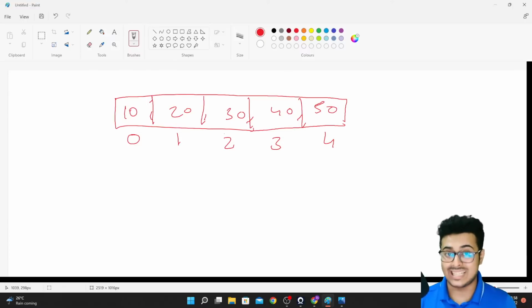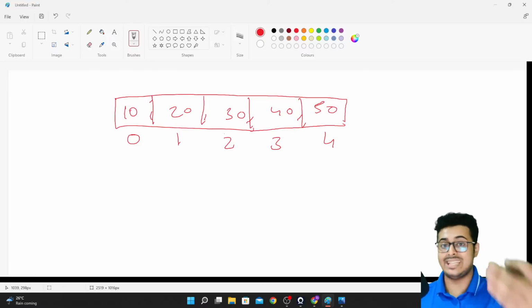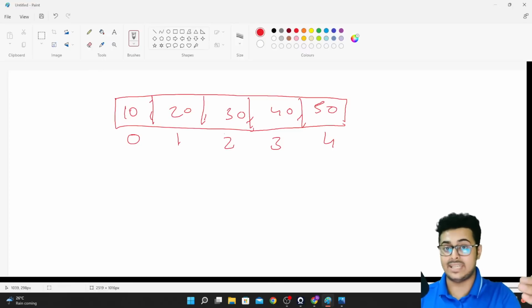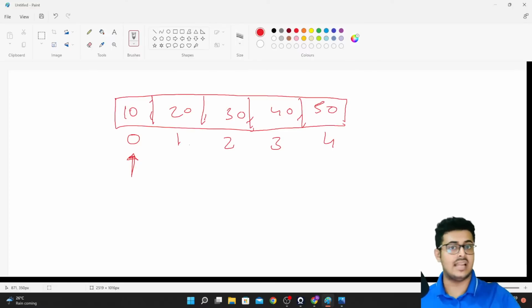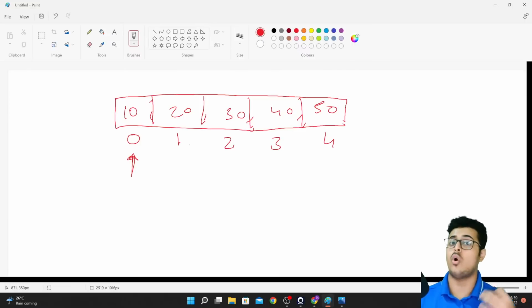Okay, these are the indexes for all these elements. So 10 is present at index 0, 20 is present at index 1, 30 is present at index 2, 40 is present at index 3, 50 is present at index 4. And as we are starting the index count from 0 itself, this is the reason why C++ is called a zeroth indexed language. Similar to that, like I said, other languages that I told you about are also all zeroth indexed languages. That is, their indexing starts from 0.